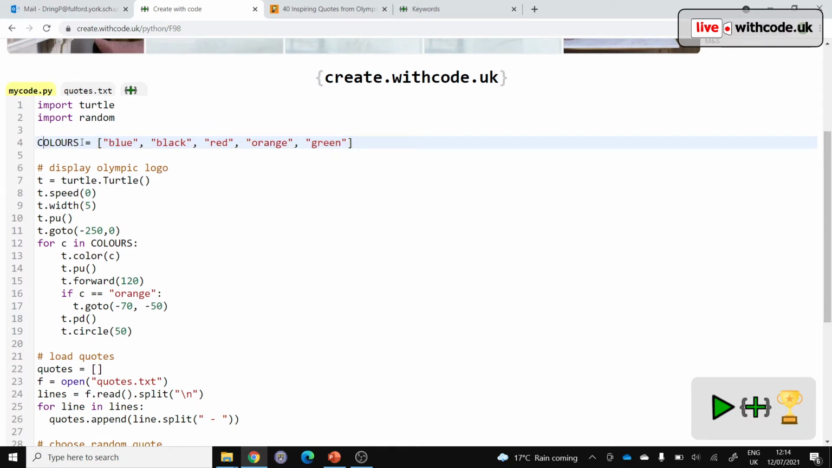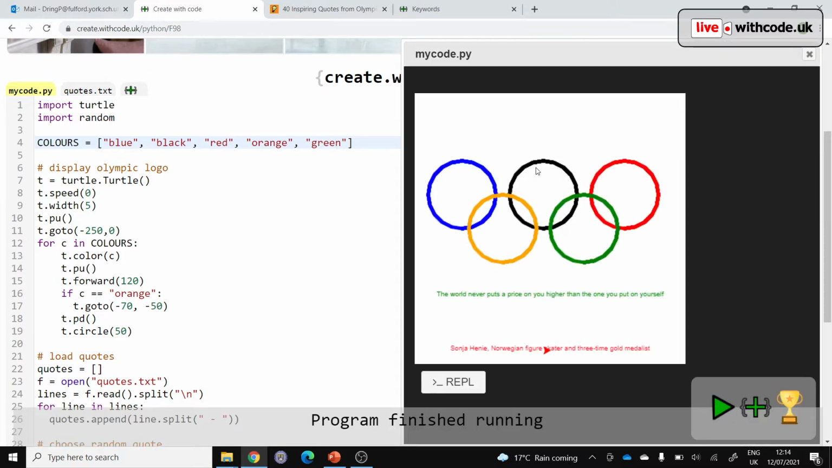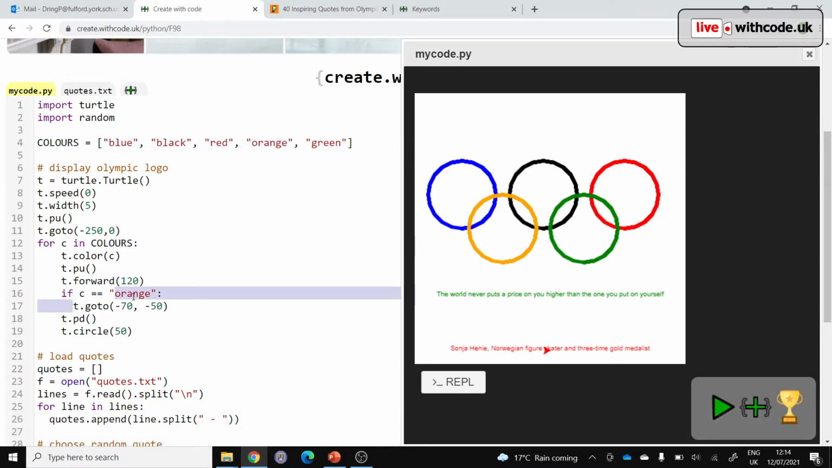So you've got a list of colours that it will iterate through: blue, black, red, orange and green for each of the Olympic rings. And then it will iterate through each of those colours, moving forwards each time. But if you're currently drawing orange, it's going to kind of just teleport back to this point here. So it kind of draws them in an overlapping fashion.